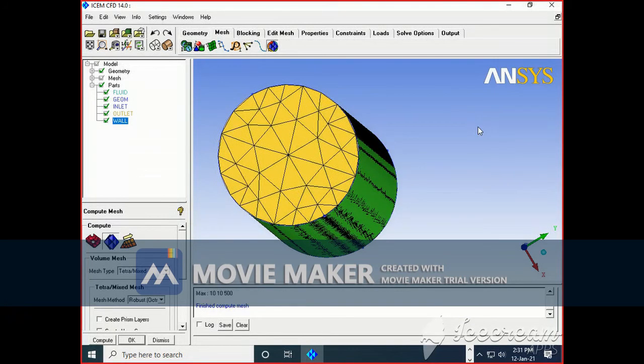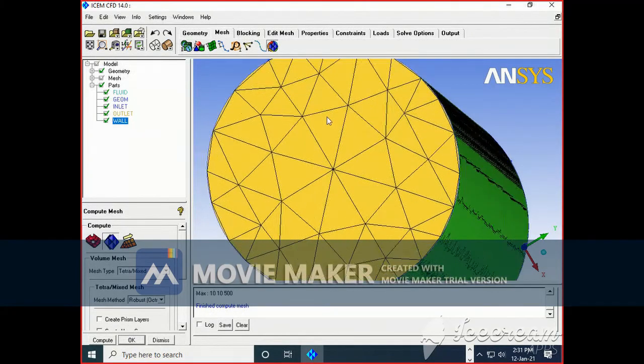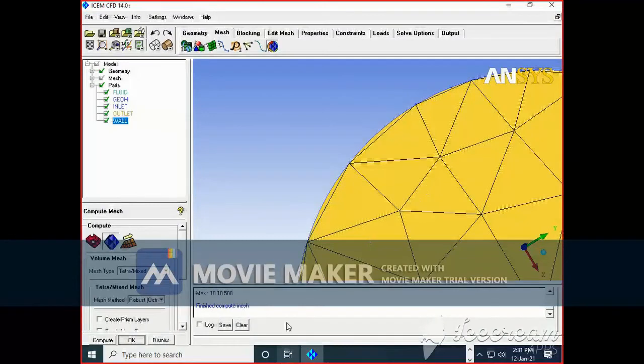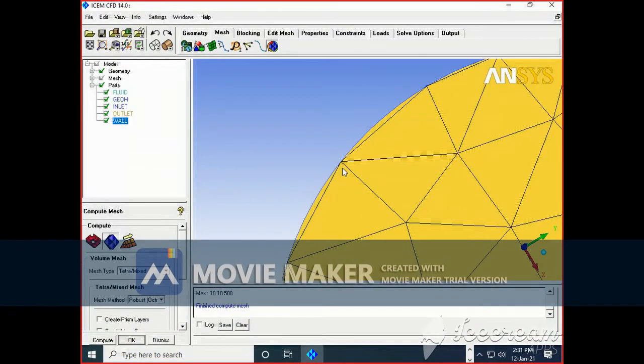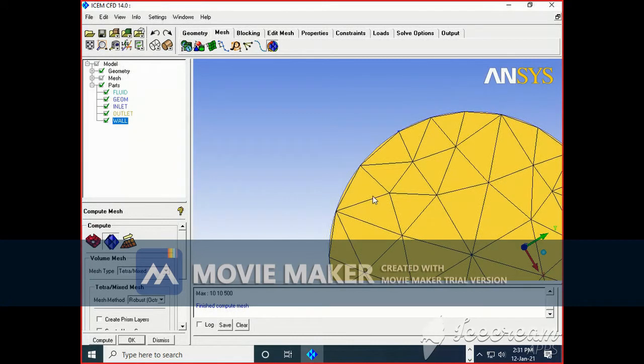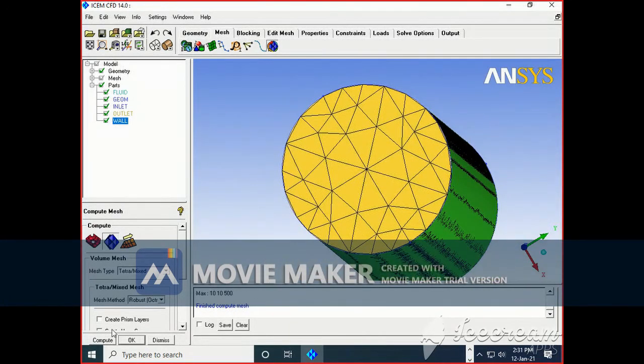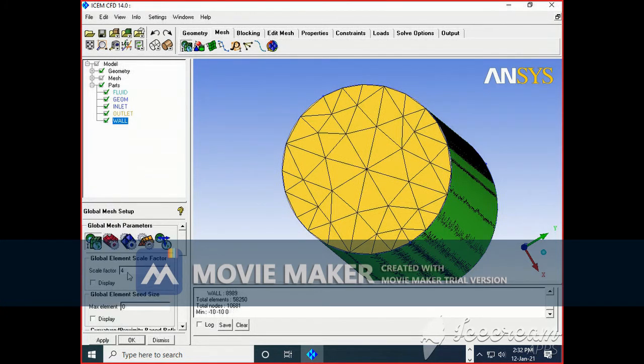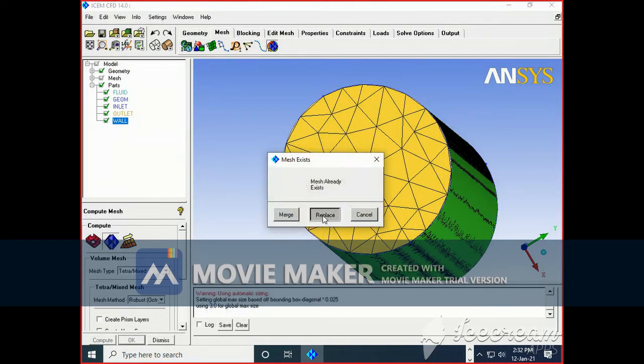Yeah, now you can see it is almost capturing the curve, but if you zoom in here, there is still some gap. So instead of 4, if I use 3.5, you can see the mesh count is 58,250 elements and 10,681 nodes.